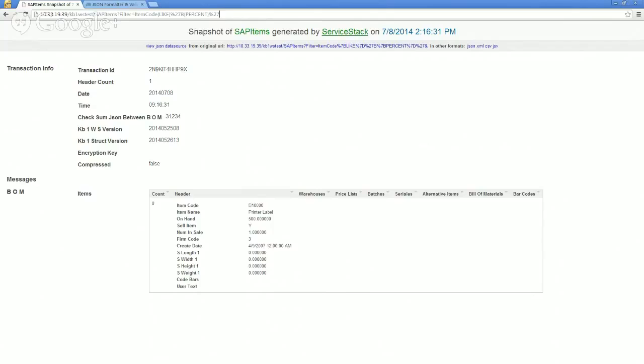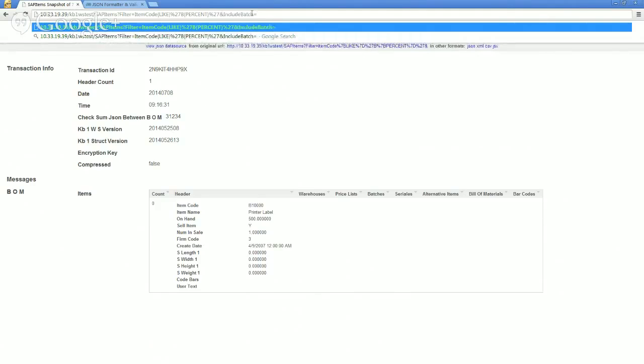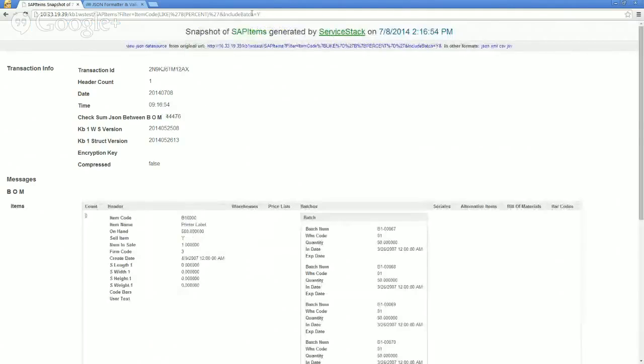I believe this is a batched item, so let's go ahead and include batches with that. We do batch include yes, and there you go. Now we have all the batches that are available for this item, the quantity, what warehouse they're in. So again, the data that gets returned for the batches can be filtered inside of the SAP add-on that resides in the GUI. So let's just turn on a whole bunch of them and see what we get back.